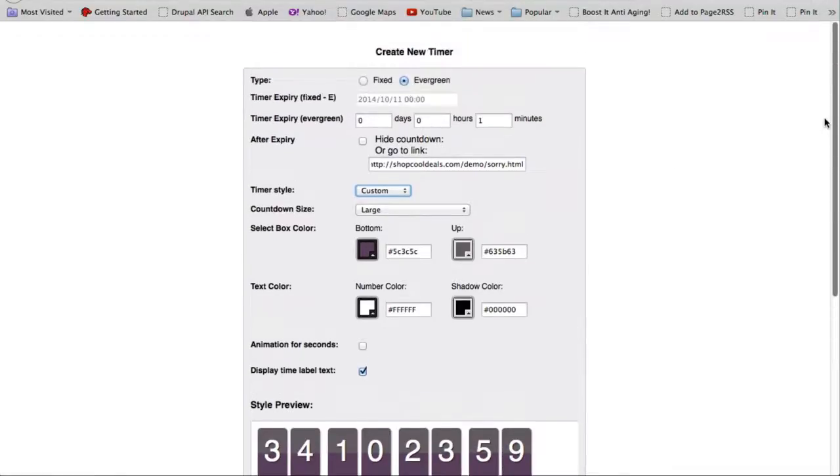Okay, and so that's it really. I hope that you can see that it's not hard to get a timer going with this tool that you now have in your hands. So I hope that you put this to good use and really inject some urgency into your offers.